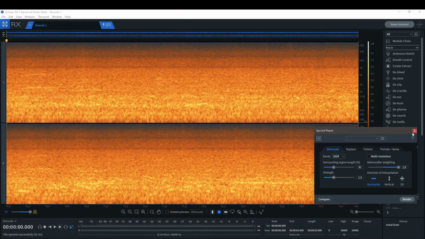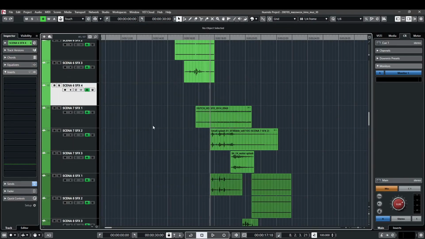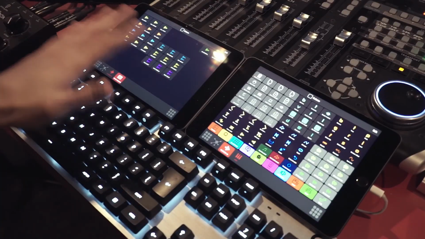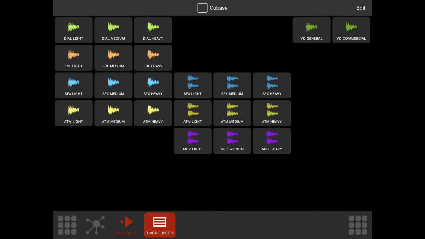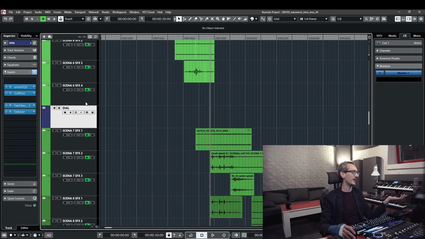But let's not talk about RX. It's going to be probably a separate episode how I use it with Metagrid. Let's get back to my main Nuendo layout. And here is also another page, like on my left iPad. And I've got some track presets for my audio tracks when I do the sound design or movie sound. For dialogues, voiceovers, Foley, SFX, atmospheres, and music. Some of them are mono, some of them are stereo. So again, I can bring up any track of my choice, like for dialogue editing or mixing.